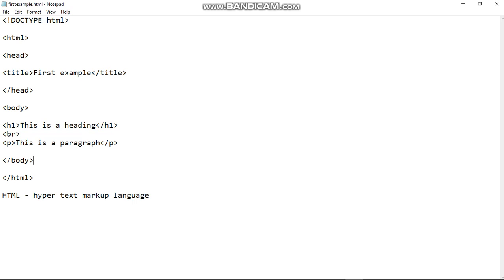And one more thing, HTML tags are not case sensitive. If you write p tag here or if you write a capital P, it's one and the same thing. But W3C, the regulatory body for all web technologies, recommends using lowercase letters to define HTML elements.